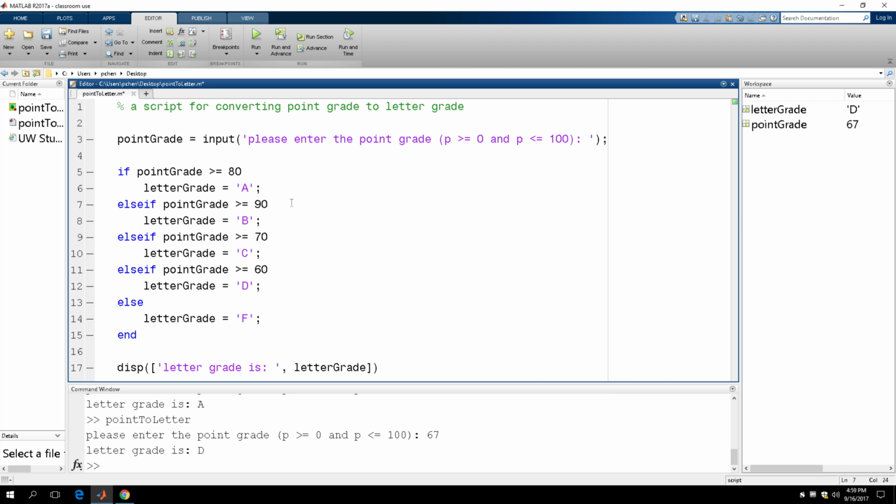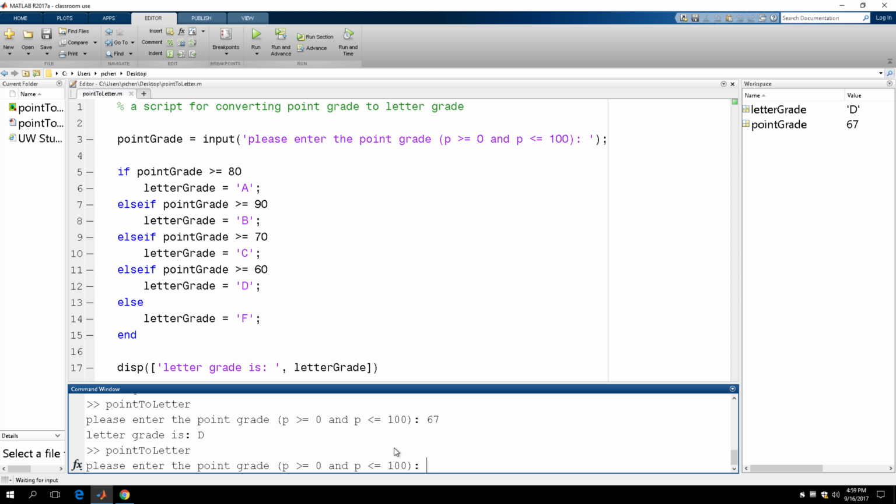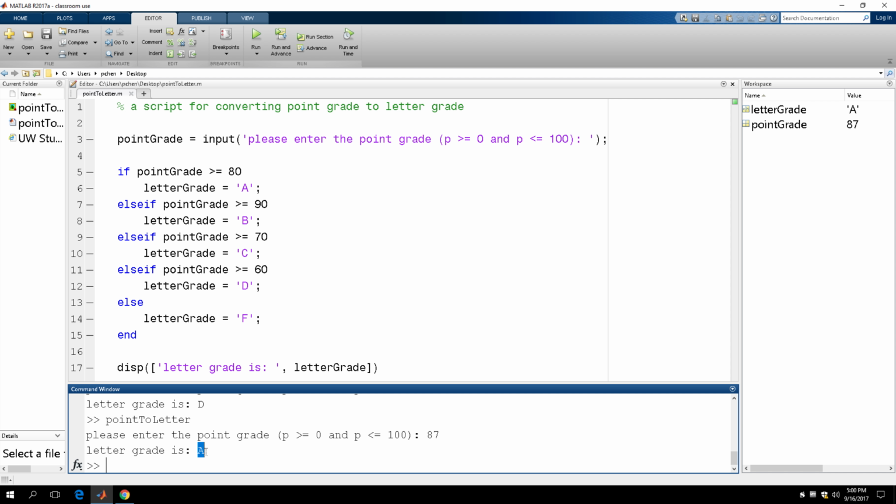So let's give it a run and see if it's going to work. Please enter point grades. Let's give it 87. 87 is supposed to get a B, right? But let's see what's going to happen. So the letter grade is A, right? It's actually assigning the incorrect letter grade. But why is that?